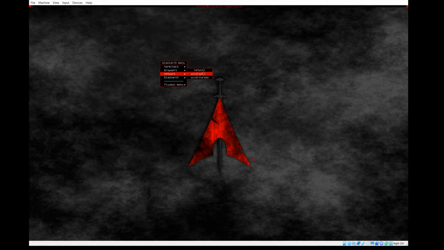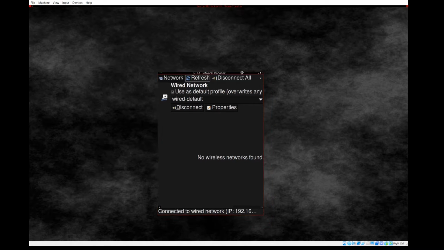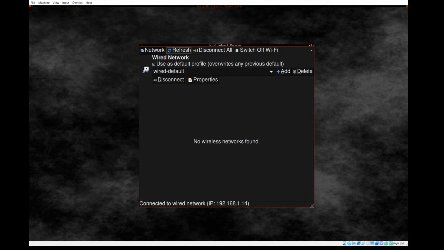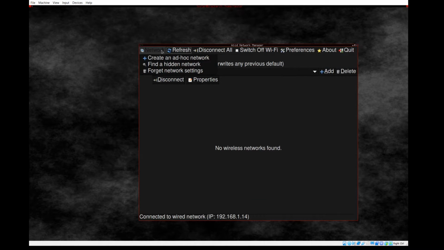Then we have network. We have some network configuration utilities here. Let's just use the WICD GTK, which is actually a graphical user interface. You have networks, and you can create an ad hoc network or find a hidden network. This is pretty much about wireless networking, for finding a hidden network or getting network settings.